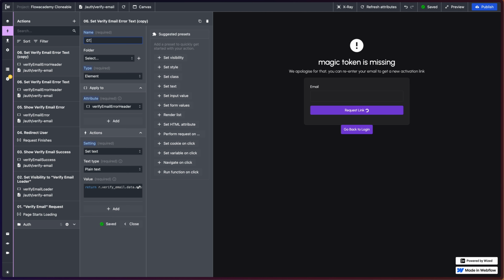And this one is called Resend Activation Link Form. Actually, this is supposed to be set visibility to resend activation form. So it's basically this form right here. Now this form is also conditional. It only shows up if your magic token is expired, but we're going to cover those scenarios right now.